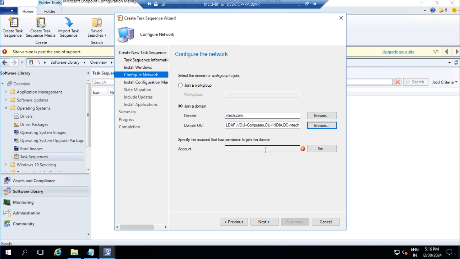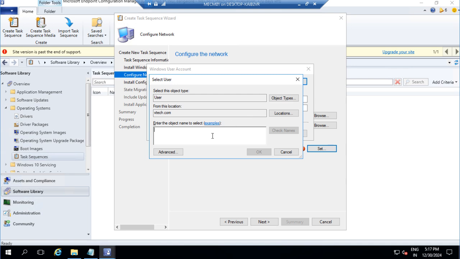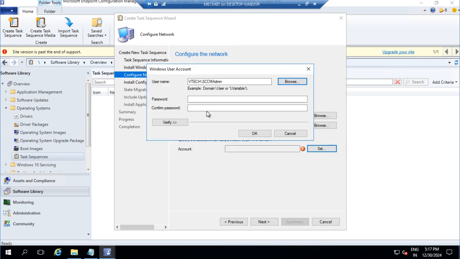Now we can provide the account, specifying the account that has permission to join the domain. So we can provide the account name. Basically I am using a CCM admin account to log in to this machine, so I will also be using the same. So we can click on browse, then type again and press Alt C or check name. Then it comes. Then click on OK and provide the password here.